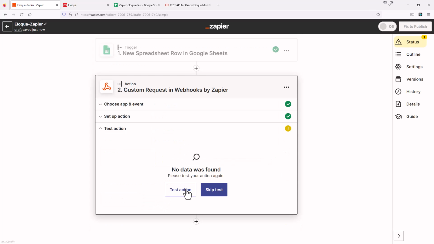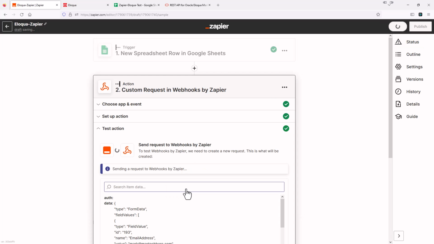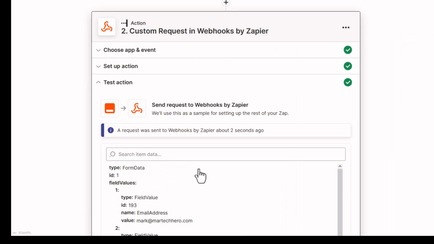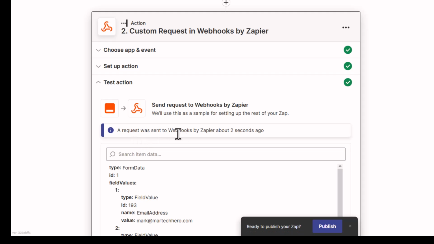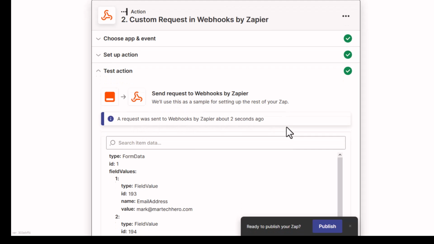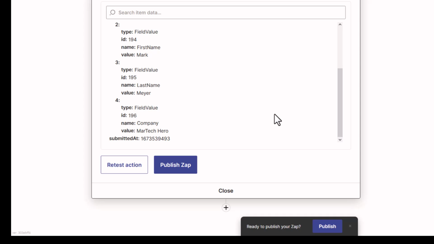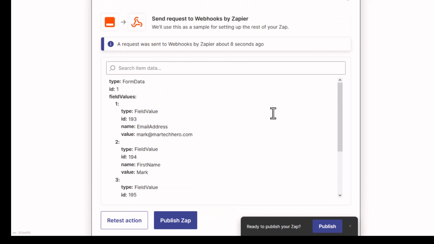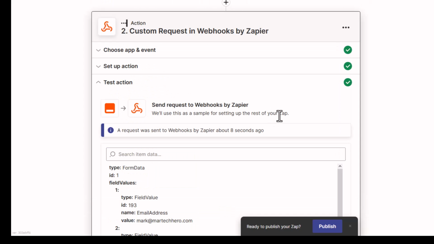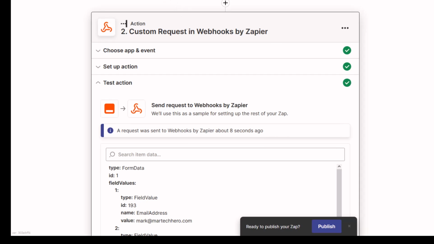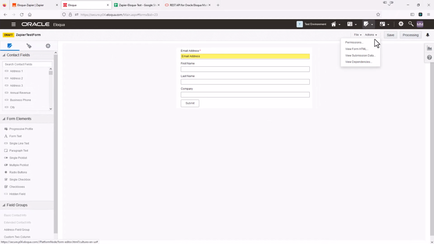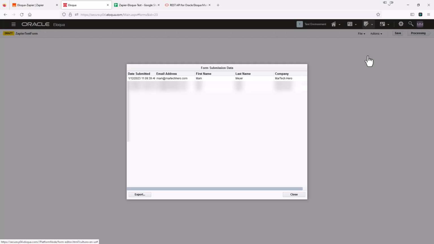And now we're going to test it, test action. And it's trying to send the request over. It says a request was sent to Webhooks by Zapier about 2 seconds ago. So it tested successfully. Let's jump back over to our Eloqua form, go up to actions, and we're going to view submission data. And as you can see, the information we just sent is listed here.